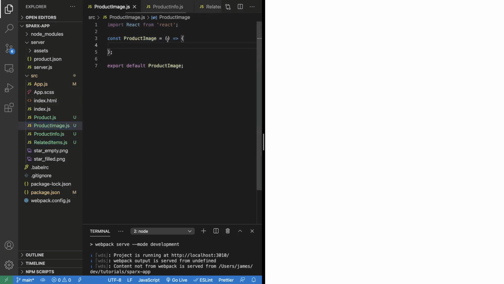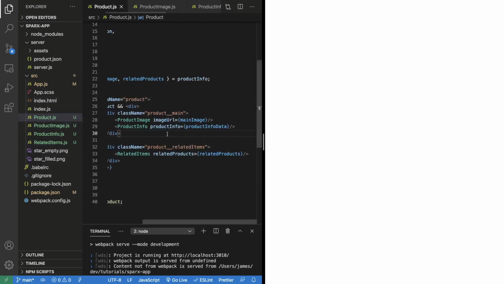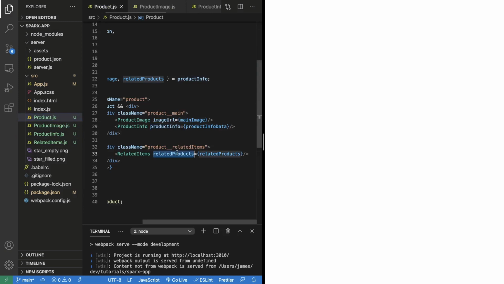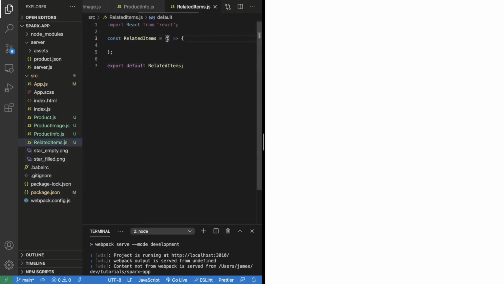Okay, so in the product image component, we're going to be getting a prop in there called main image, which I'll just destructure in the function. So for product info, it was just the product info prop there. So we can destructure that in our function definition as well. And then in related items, it was related products. So let's pop that in there as a destructuring assignment for the function. Okay, so let's actually do the product image component first, because this is going to be a quick win for us here. There's not much to put into it.